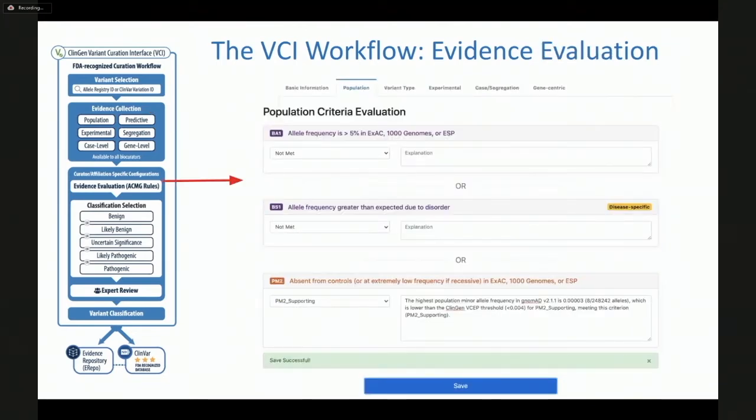And again, since the evidence evaluation is a key part of this process, each ACMG criteria is shown in its relevant tab alongside the relevant evidence, and curators can then make their evaluation. So as you can see here, these are the population criteria codes that can be evaluated.